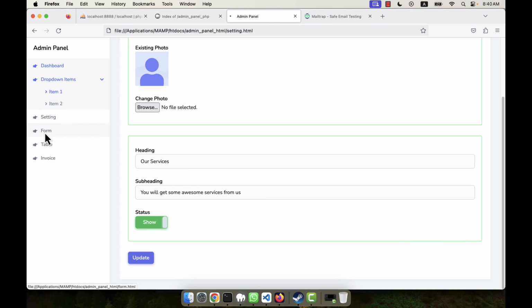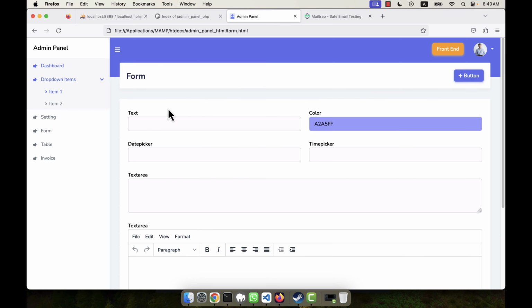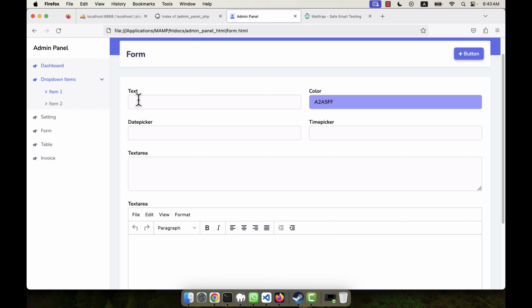And after that there is a form page, and this is the form. In this sample form, this is the normal text box. This is a color picker. If I put my cursor here, you will see that a picker comes, and from here you will be able to change the color.